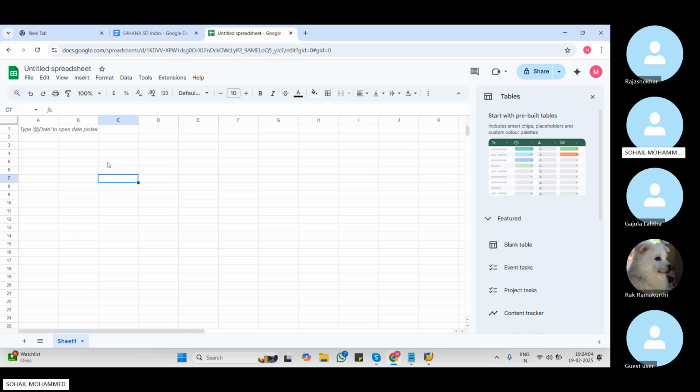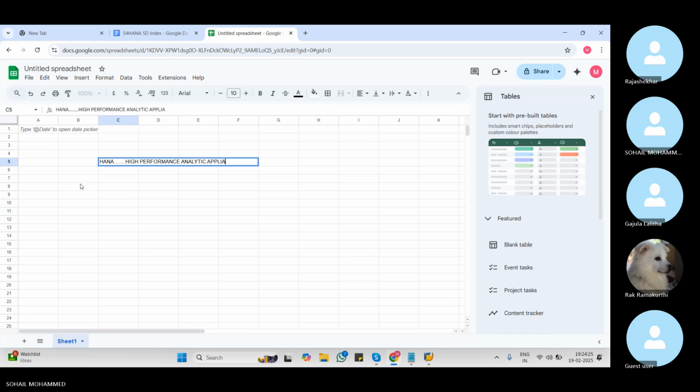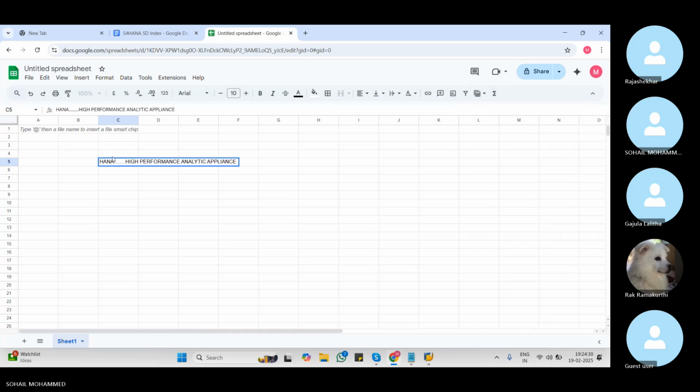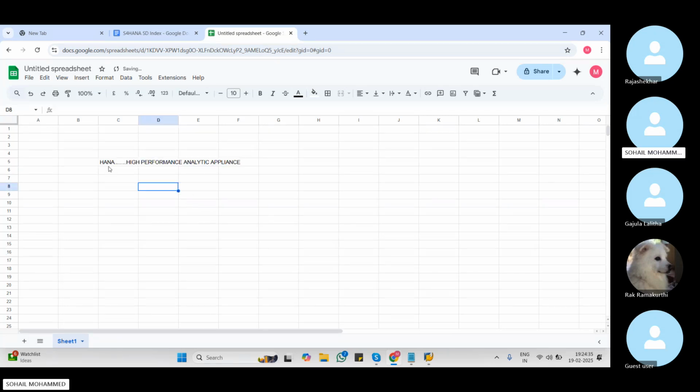Before that, we'll see what HANA means. In the name itself it is there. HANA is nothing but High performance ANalytic Appliance. This is the full form of HANA.